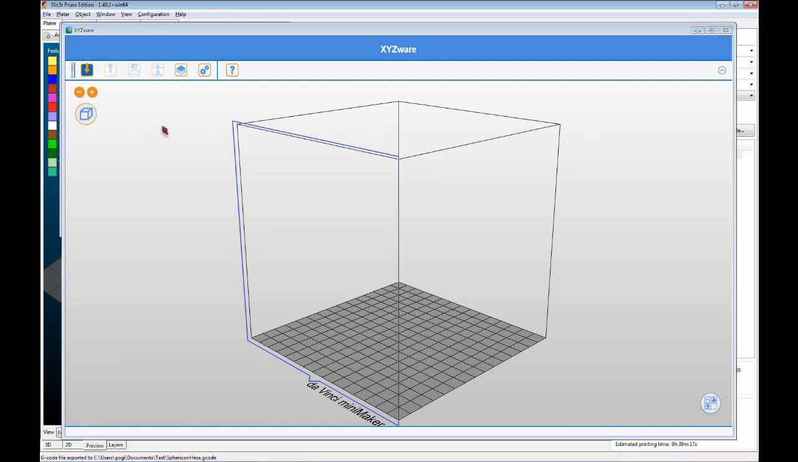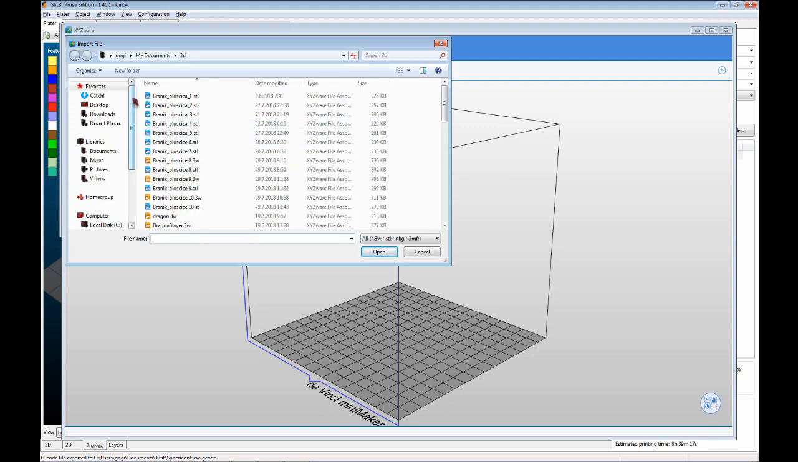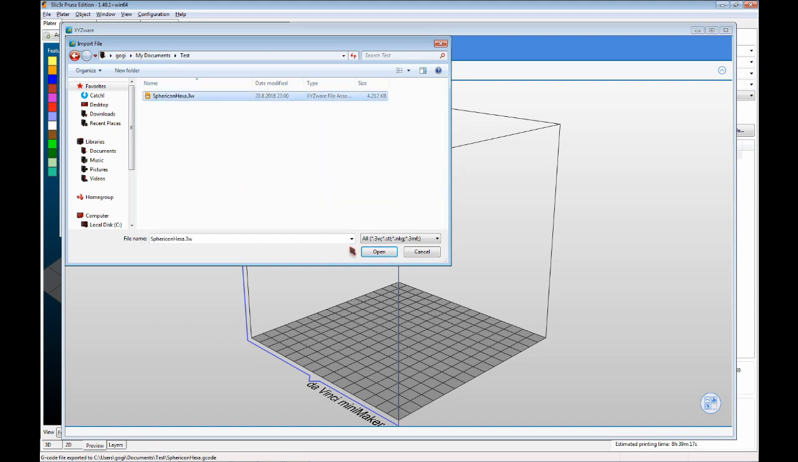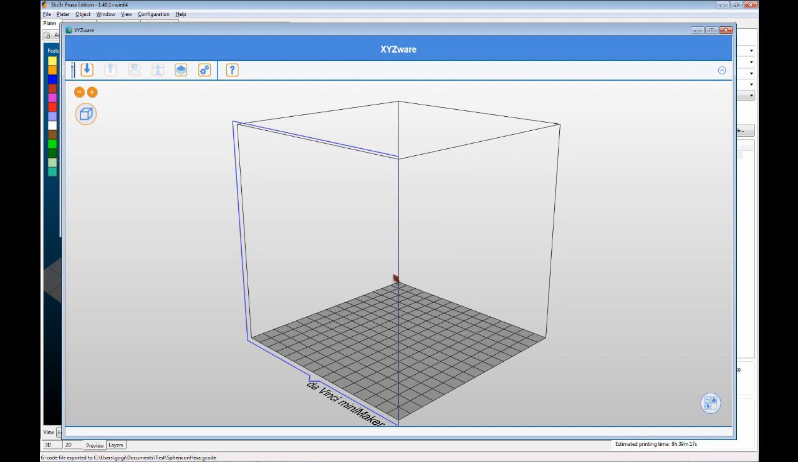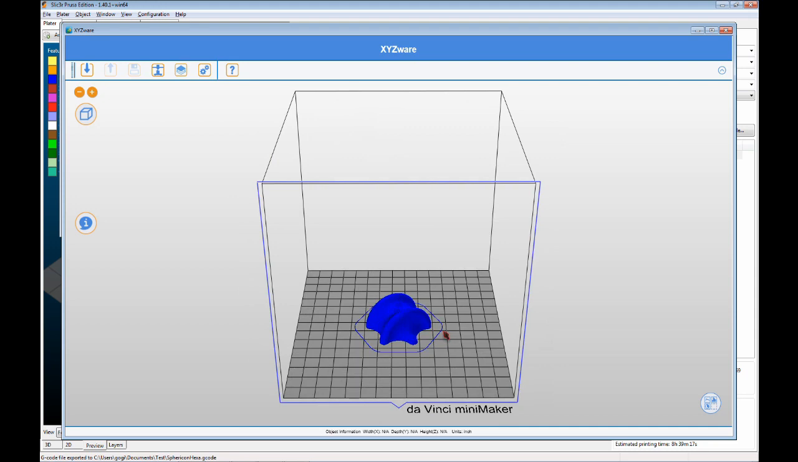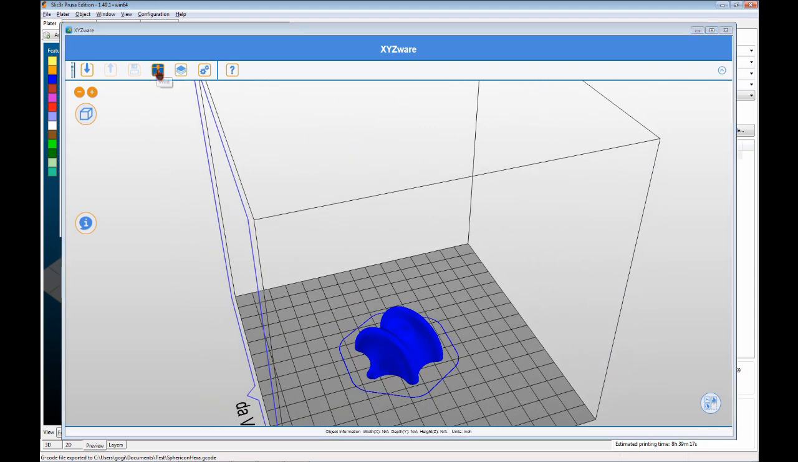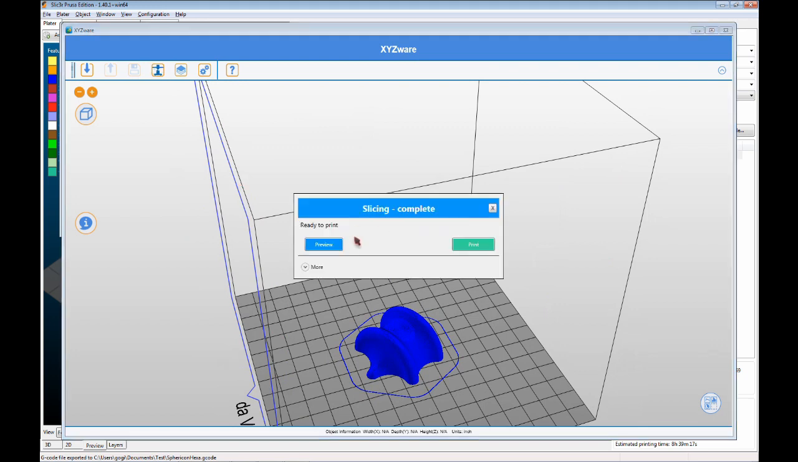Just import. Oh, sorry. So open it, and it will import the file. So here it is with all the settings from the slicer. You just click print. And it will say slicing done, and that's it.